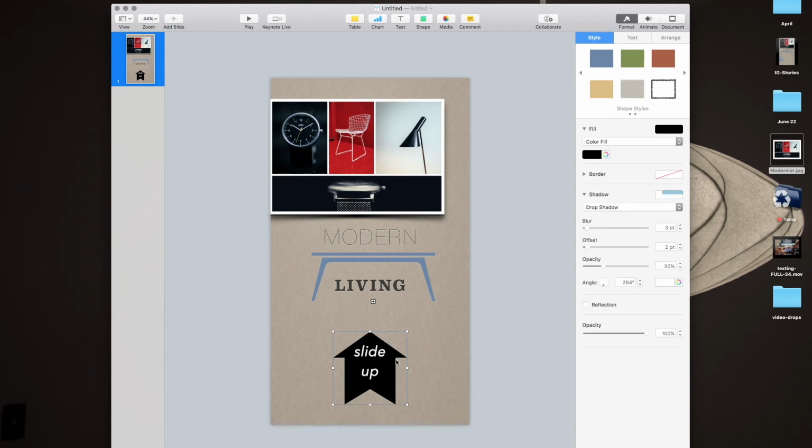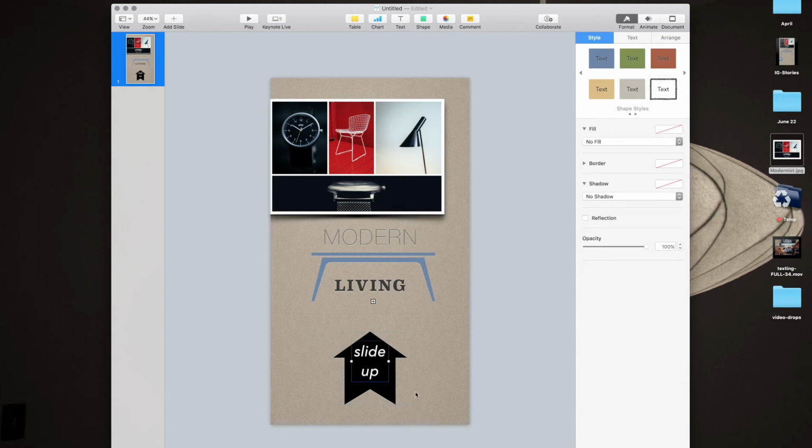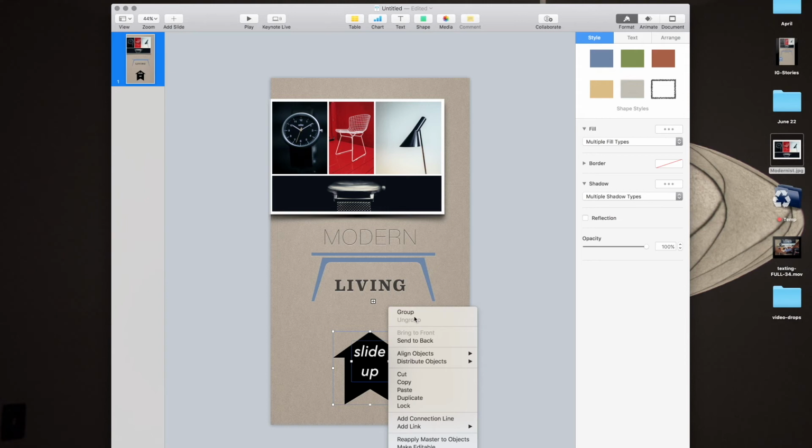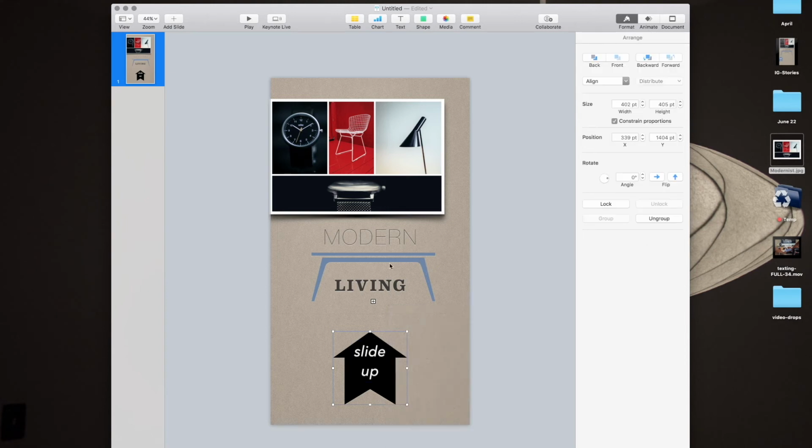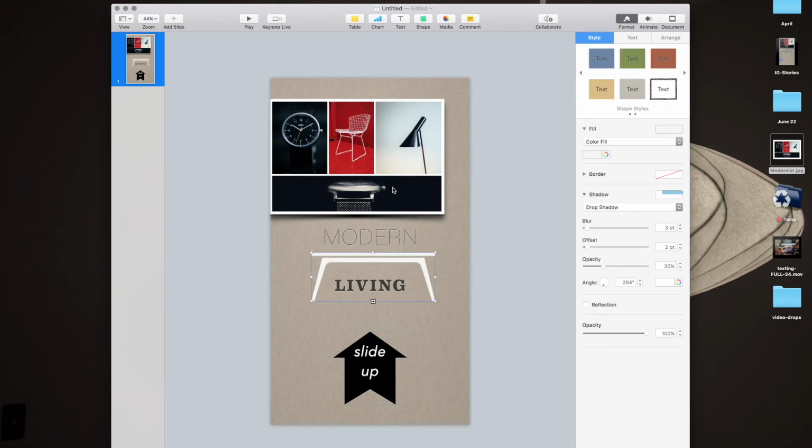Group these together, right click, control click. Oops. So those two pieces are together and I animate that. Let me center this.